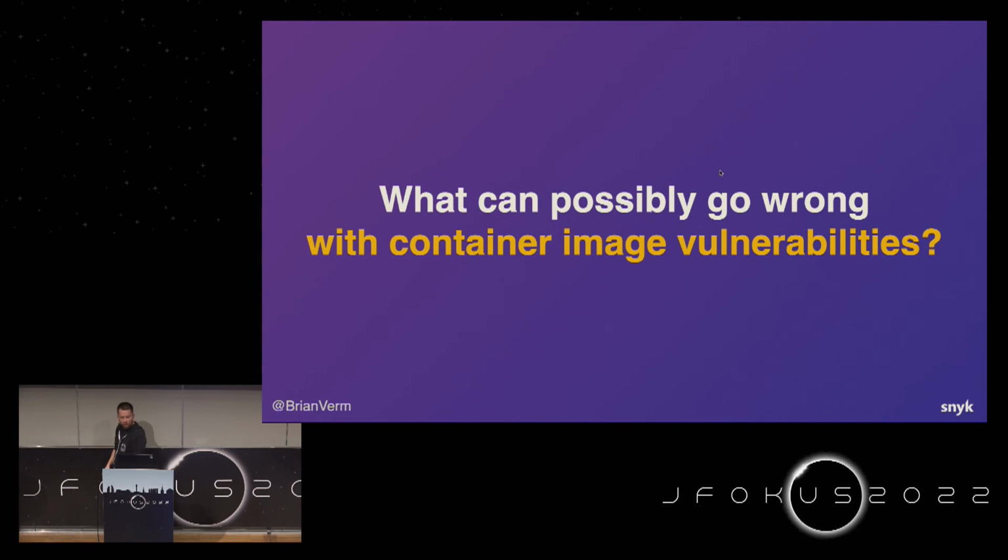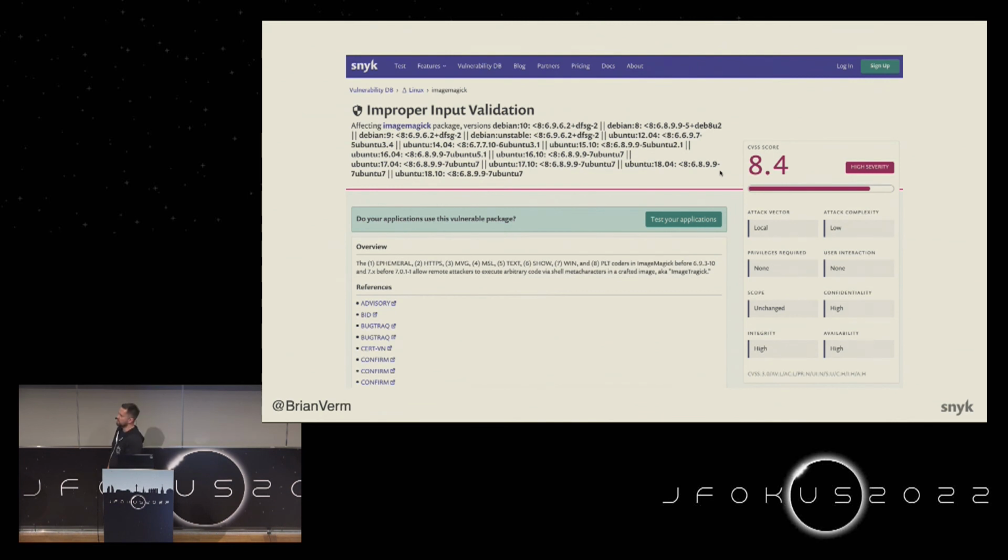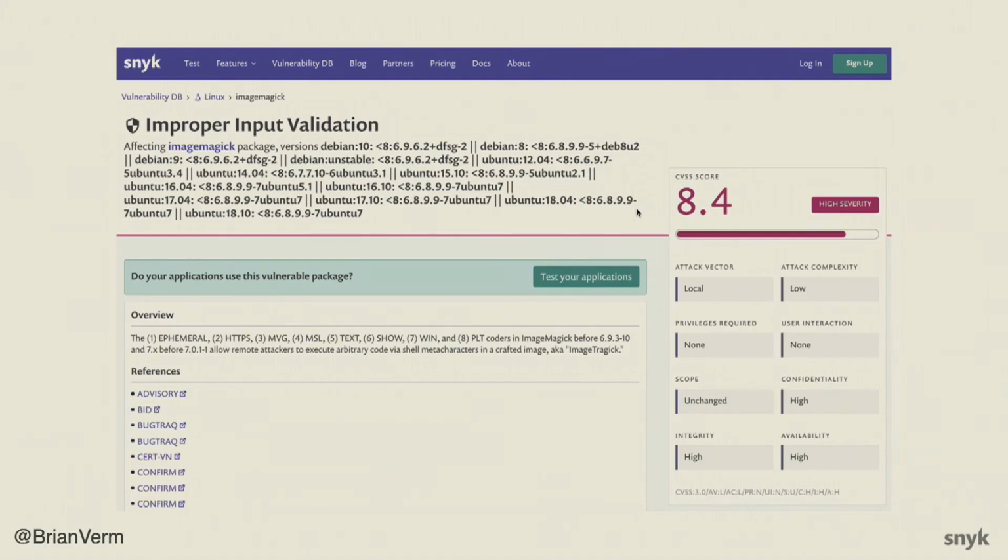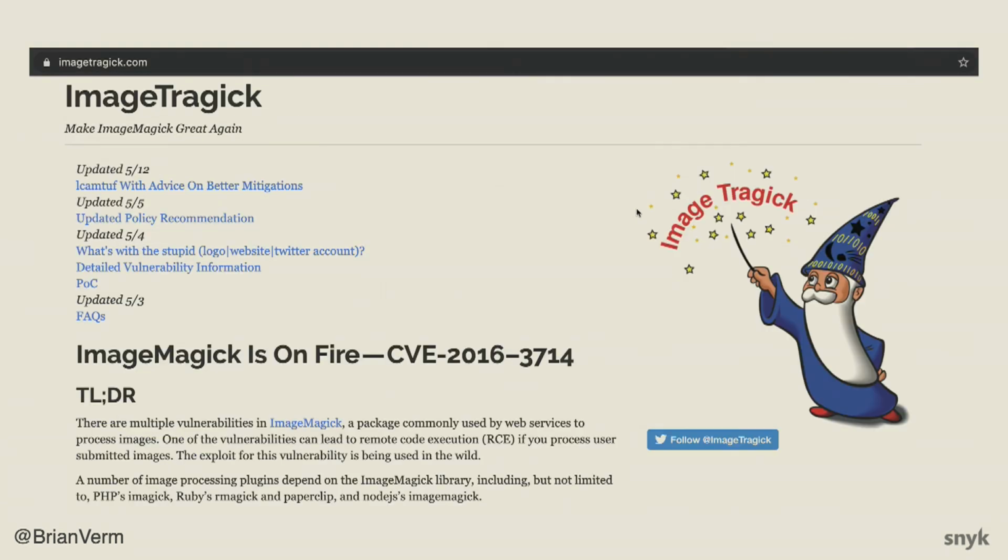What could possibly go wrong with a container image? Well, I set up an application and we will go into a bit of a problem. This is an input validation problem in a library called ImageMagick, which is served to you by the lovely people of Debian, or in the Debian distribution. And it was so tragic that they gave it a name: ImageTragick. Pun unintended, but I love it.